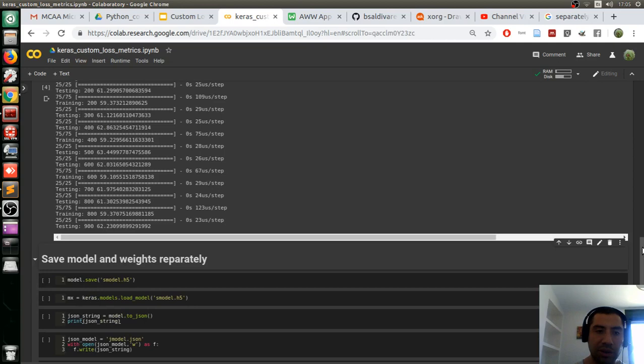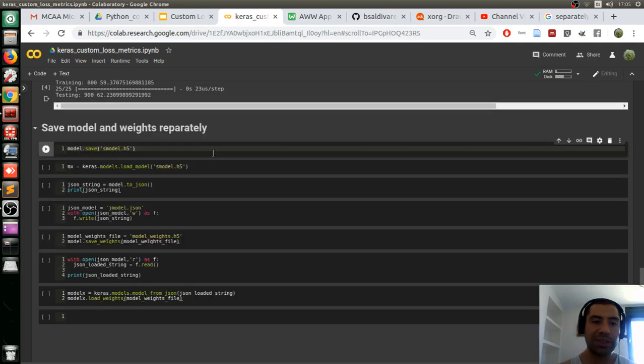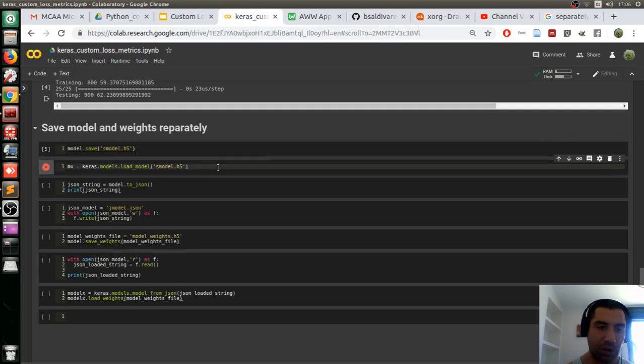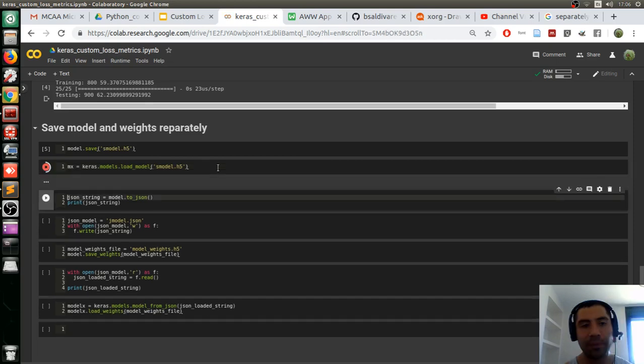So this is the second most important part: how to save and load. This is the normal way to save a model, we are saving it, and we are trying to load this model here. You see it's the same name. And when we are loading this, we get an error, because the custom loss is not saved when you use the function model.save. The proper way is to save the architecture and the weights separately.